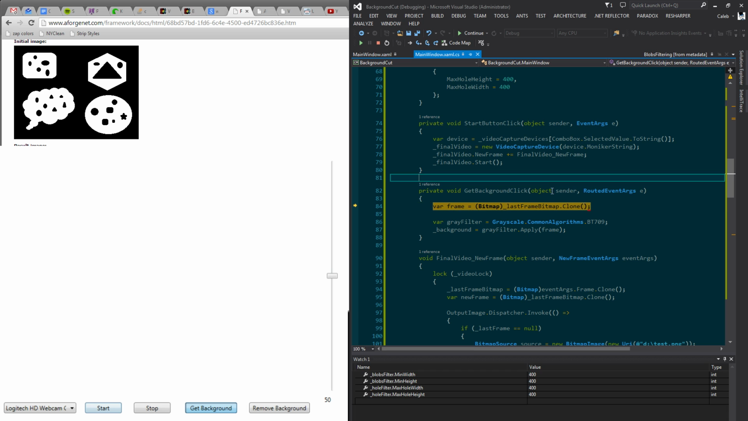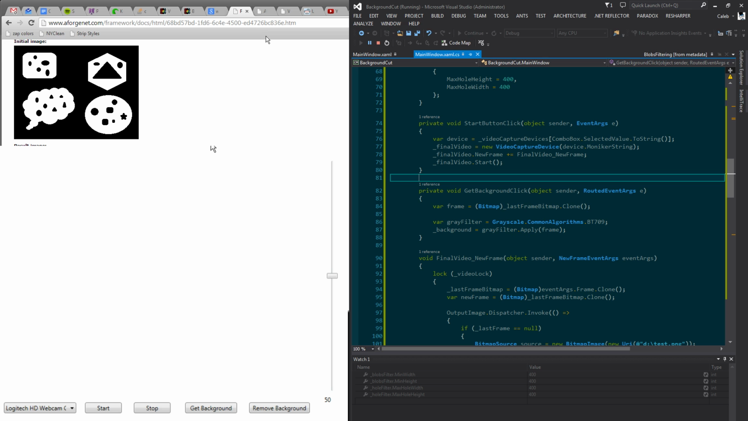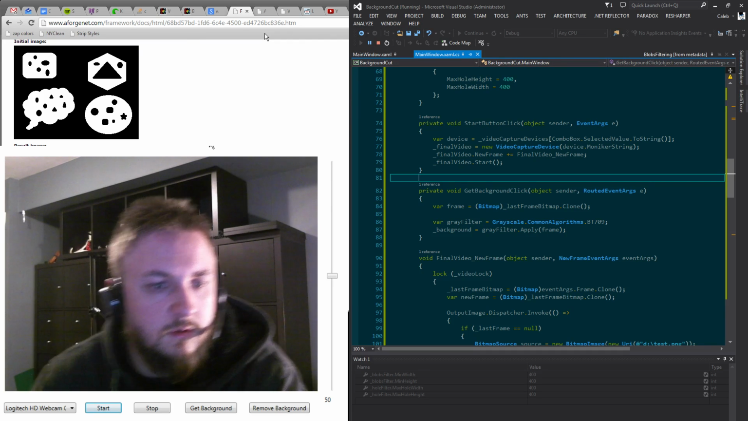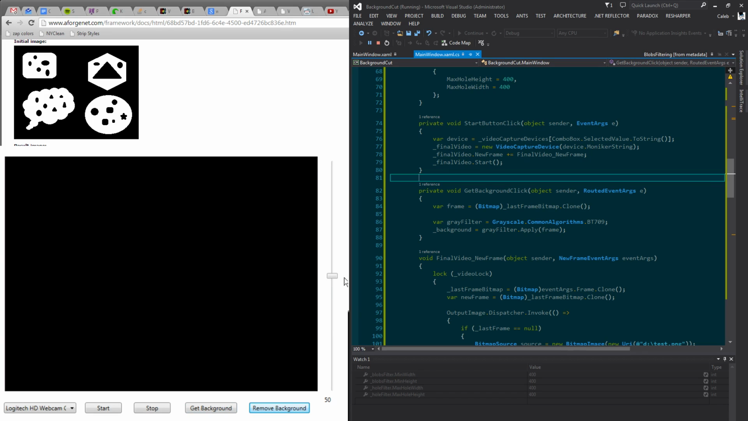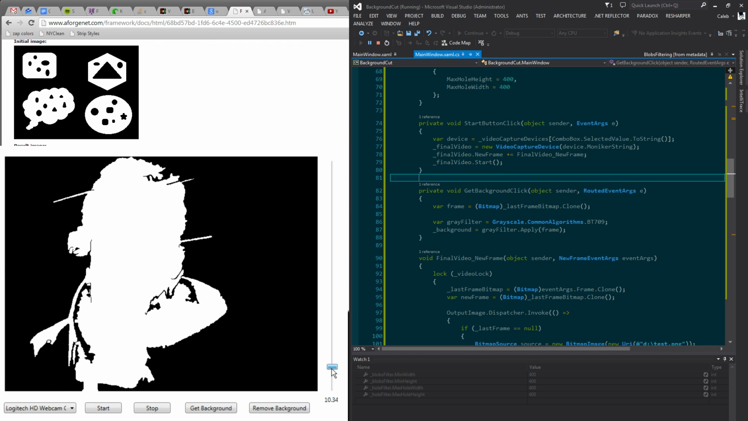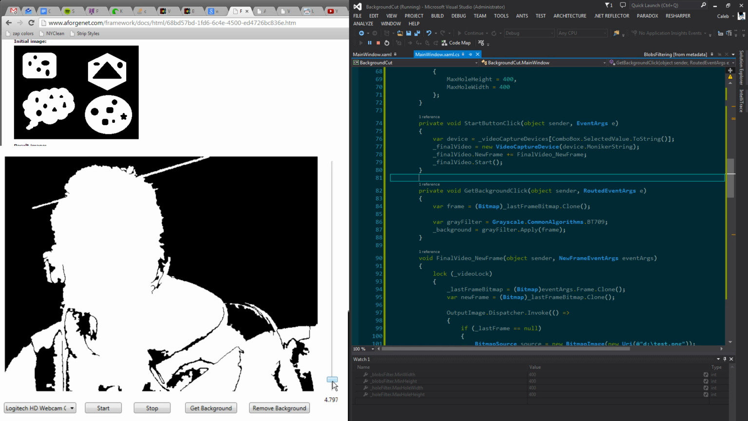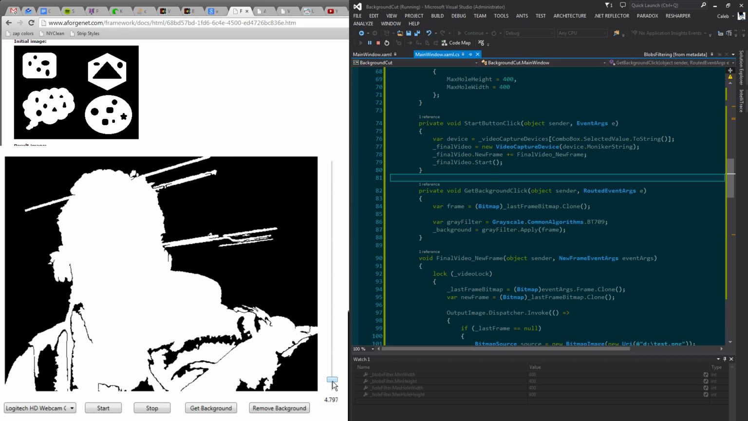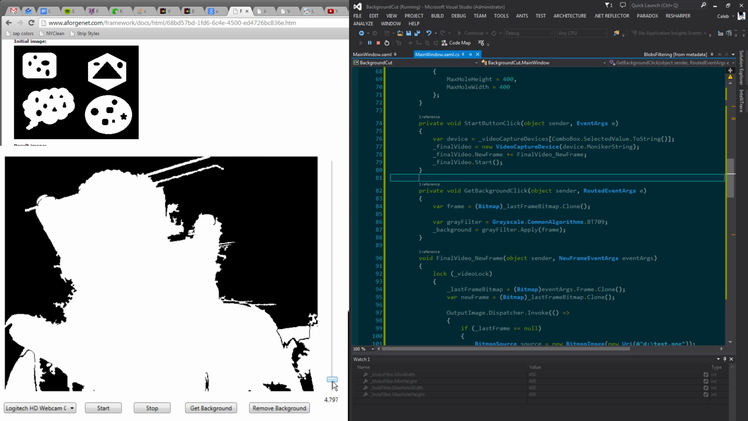Whoops, what happened? Start. Get out of the way, get it, and remove it. Okay. That's different. But it doesn't appear to have gone away. What if I put my hand up in there? It's so slow.